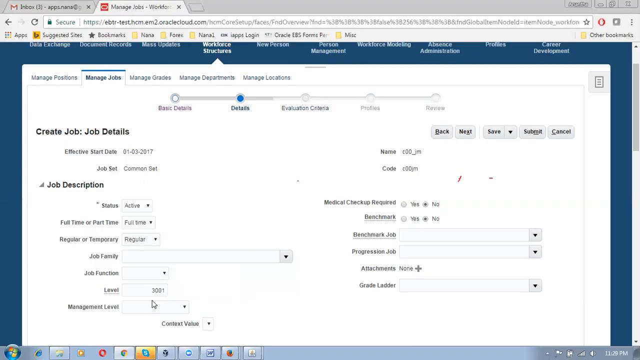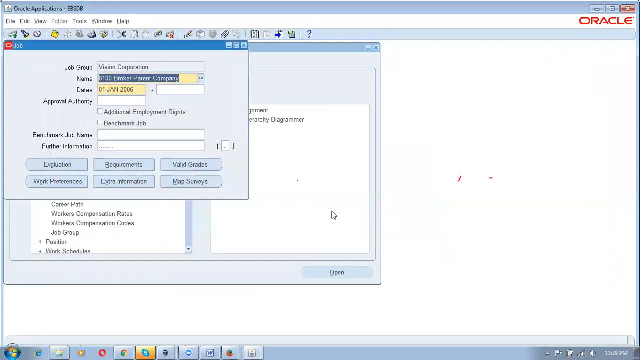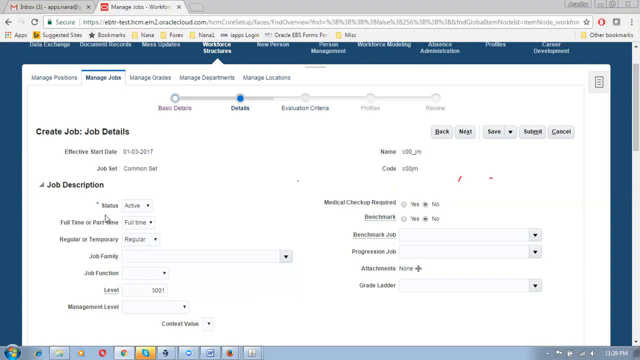So this is it, and then you click on save and then submit. Whenever you have a submit icon, you have to submit also. The remaining evaluation criteria, profiles, next and all are not required at all. Evaluation criteria, requirements, all these things we never give. So we give a job name and job code, and then you simply commit. Here you add one extra thing: active, full-time and regular, and afterwards the level we are giving. Level is very important as far as job is concerned. Fine. 3 of the approvals are going to use the levels. Out of 6, 3 methods are using levels.